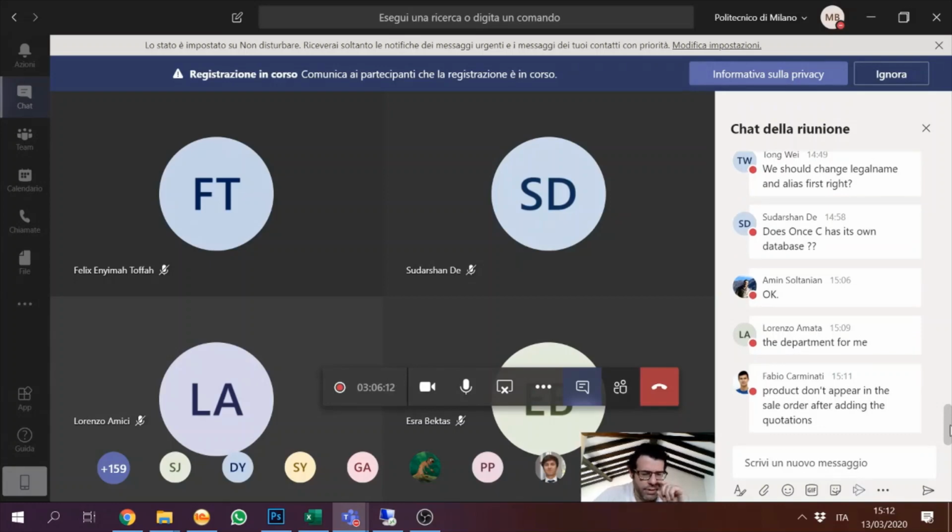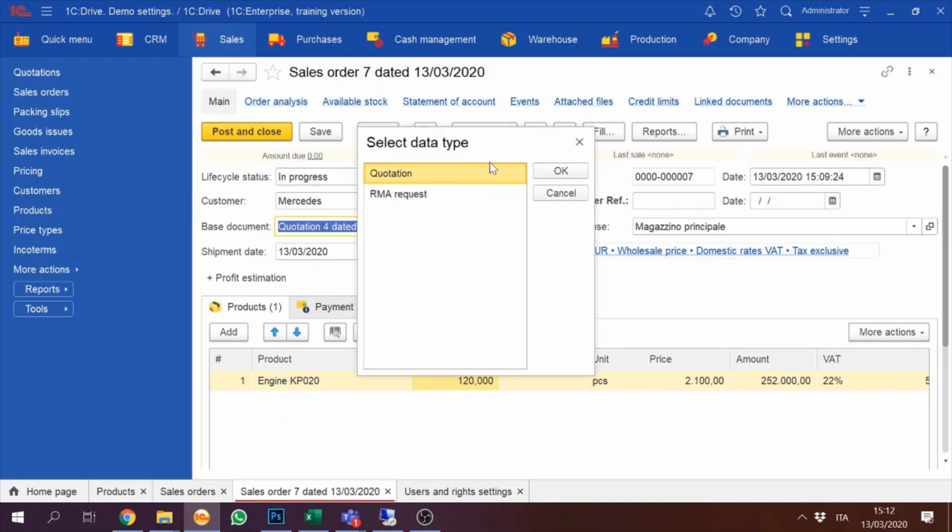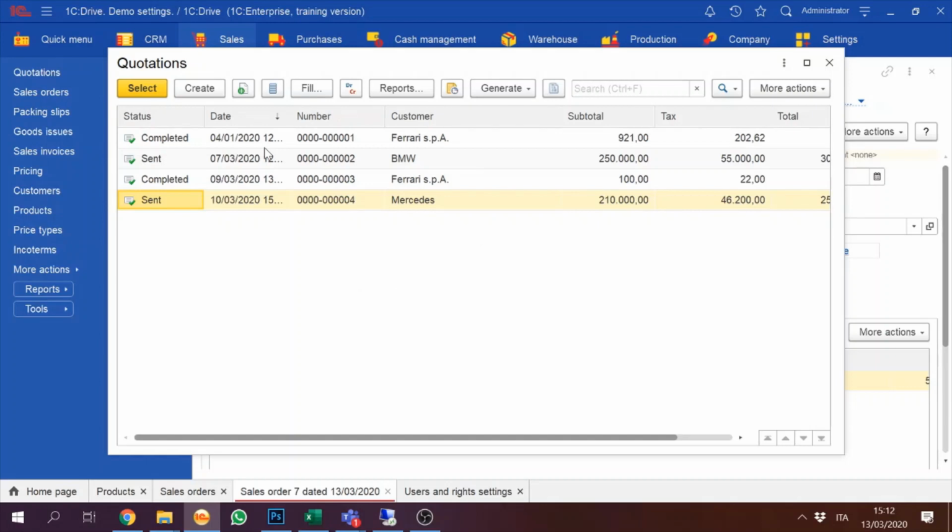Because you didn't set it up, it doesn't appear in the sale order after adding the quotation. Why didn't it happen? There are three possibilities for your mistake. One: here I saw that there is not a filter that usually there is. So here it is showing all the quotations. Usually you can put a filter that selects just the customer. Maybe you selected the wrong one, so it will not show because there is nothing for him.